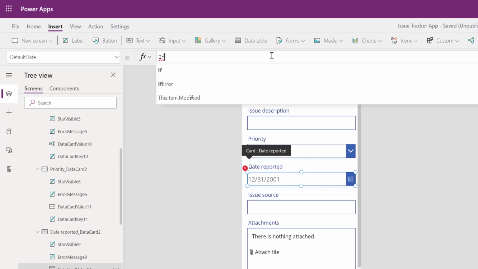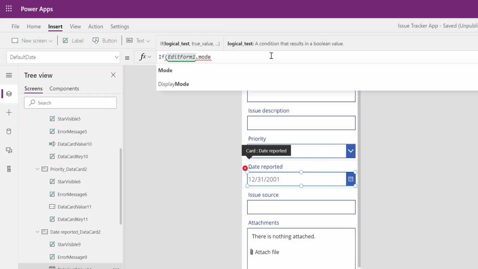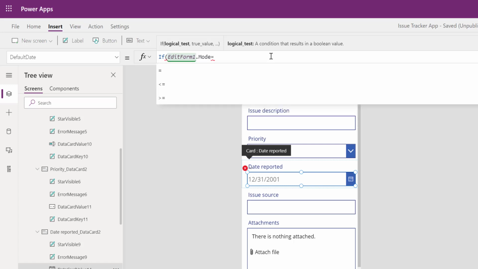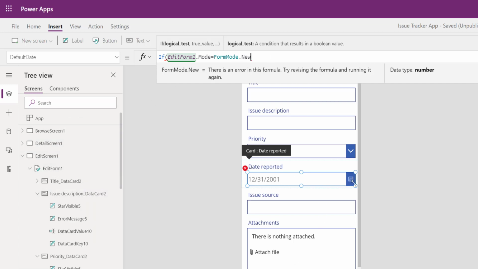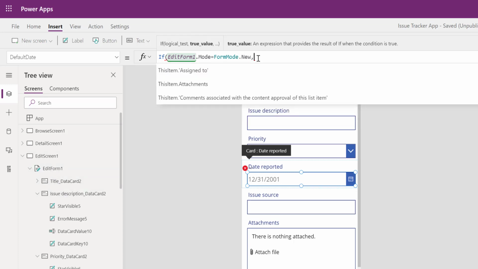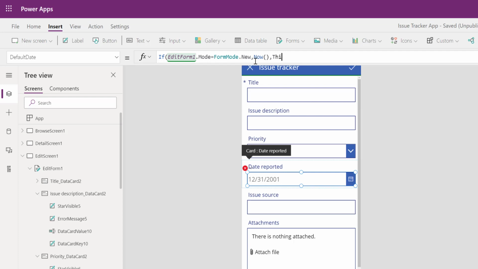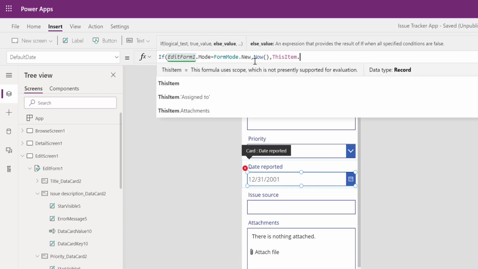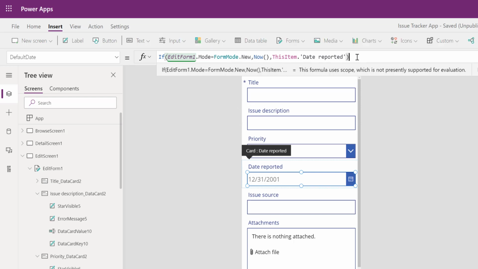So if EditForm1.Mode, I'm checking if EditForm1.Mode is equal to FormMode.New. I'm checking if this edit form, which is here, that is this entire form, is called EditForm1. If the mode is new, what should happen? You should just put Now, so we get the date and time. Otherwise, it should leave whatsoever value is there: ThisItem.'Date reported'. Yep. All right. I'm going to close the bracket.